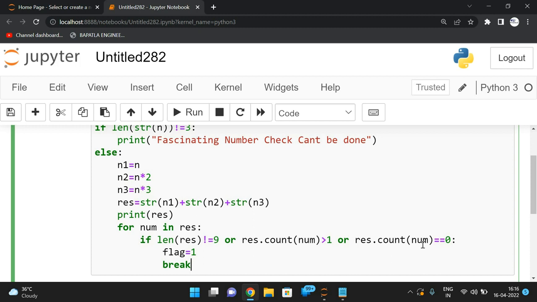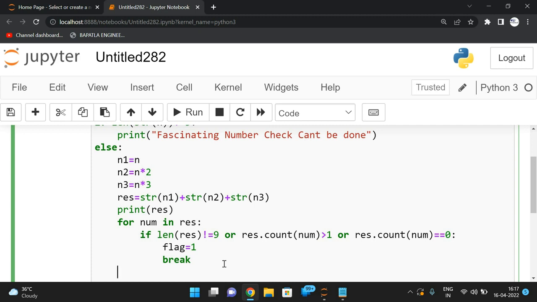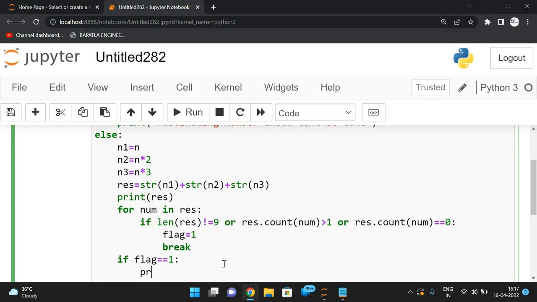So then also the fascinating, it's not a fascinating number, right? So if any one of this condition is true, automatically the flag will be set to 1 and we have to break. And after that, simply here check the flag. So if the flag is equal to 1, print not fascinating number. So it's not a fascinating number because it doesn't follow the rules, right?